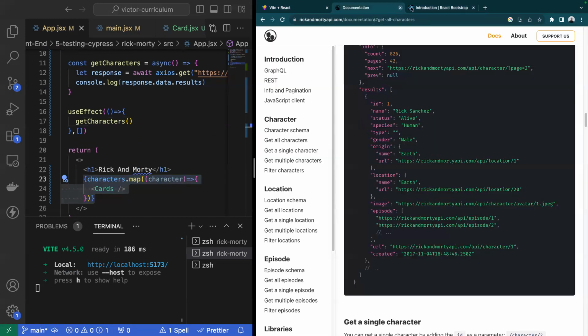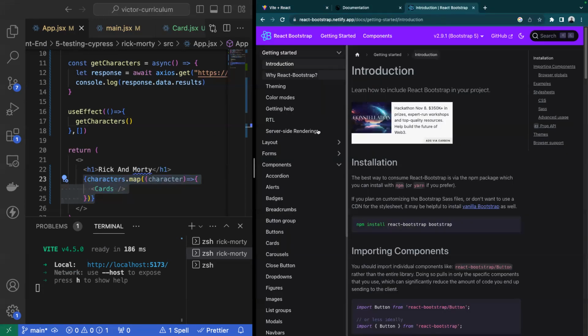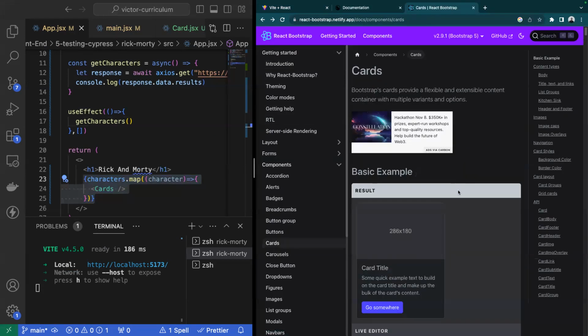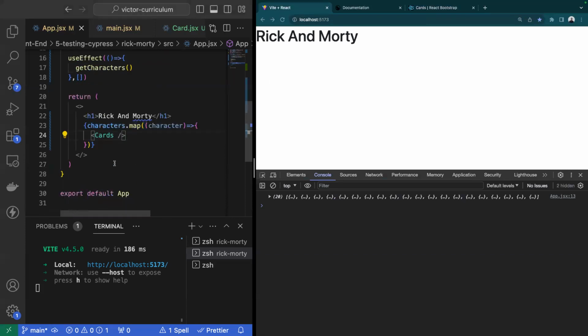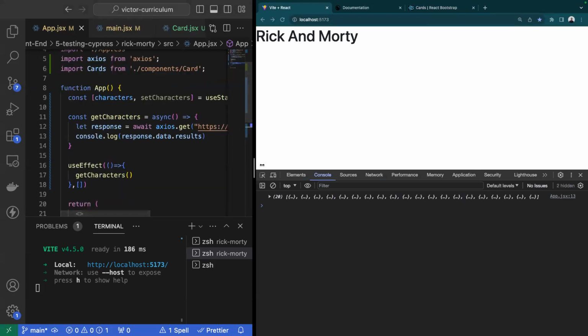All right, so now, let me see, which card was I using before? Okay, perfect. So I am using the correct card. I'm getting my response with my 20 characters. It's all coming back. And now I'm seeing that there are no cards being rendered on the screen, even though I'm mapping through my characters. Why is that?